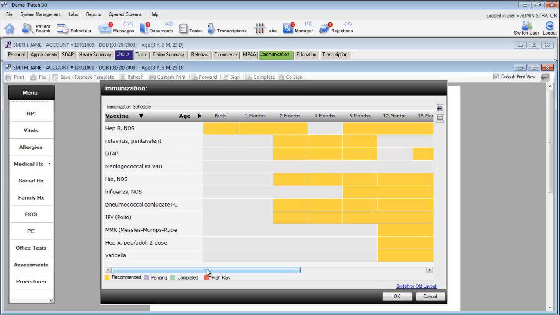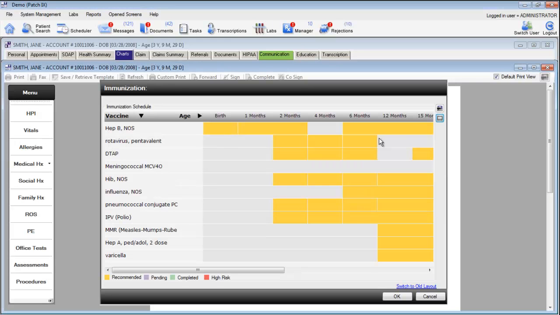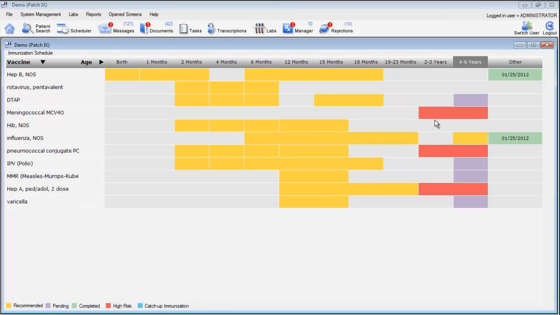For patients who are newborns, if you begin documenting immunizations for those patients at the required times, these recommended boxes would be filled in with the appropriate completed immunization. Mark the box as completed by double-clicking to document that immunization. We can expand this window to full screen to better get a graphical idea of this patient's immunizations.